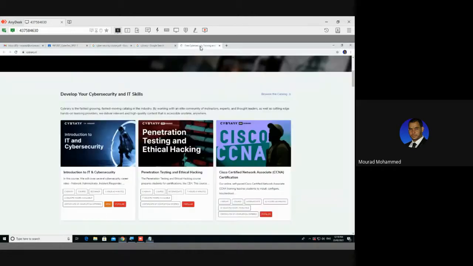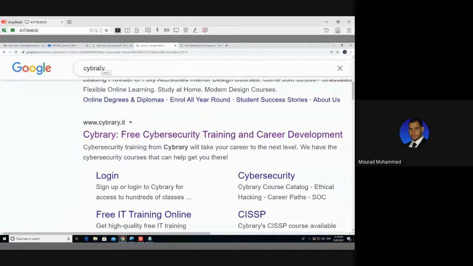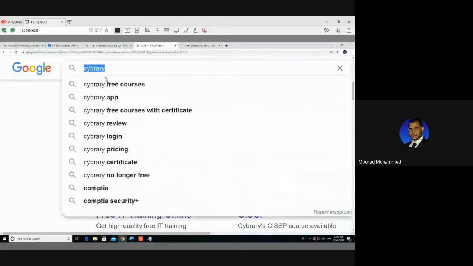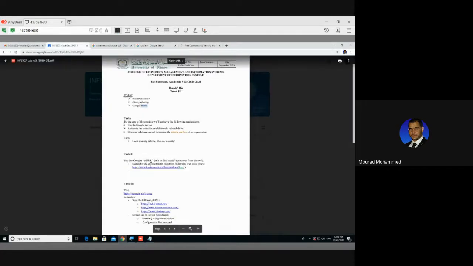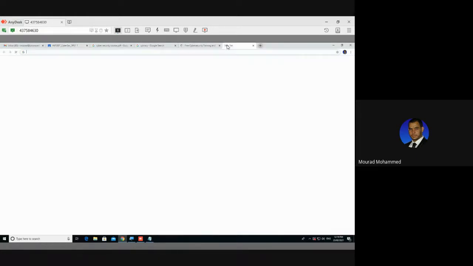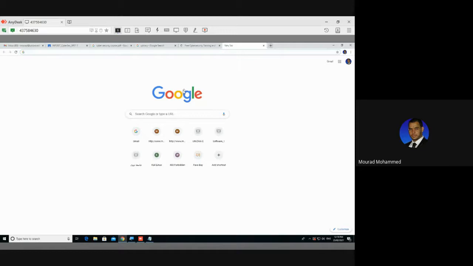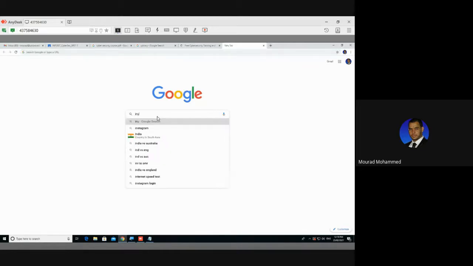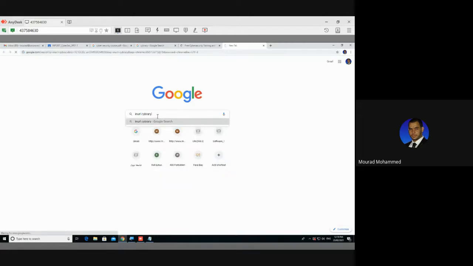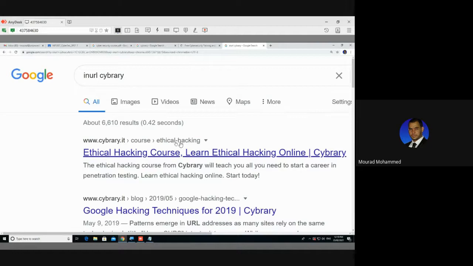So let's search again. At the beginning, I searched for library. I'm going to type the same keyword given to us in task number one in URL, everything in small letters. New window, Google. I type inurl, space, library, enter, ethical hacking, something like that. There is no advertisement now.